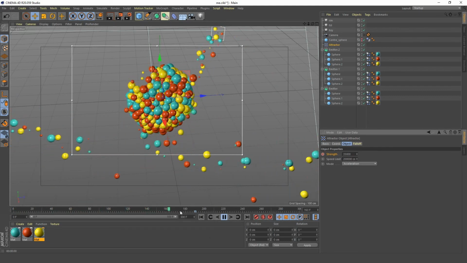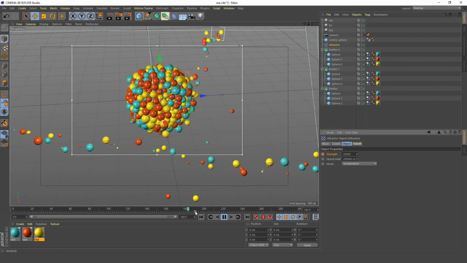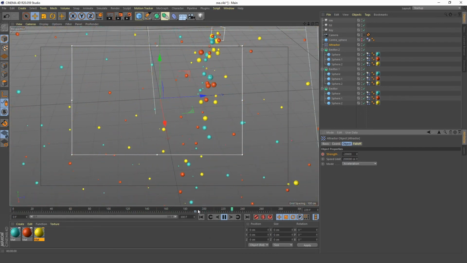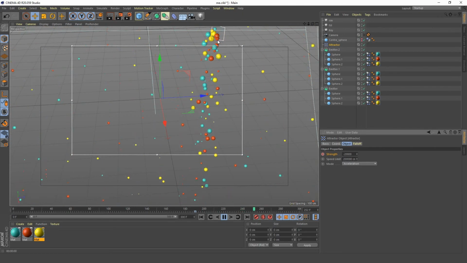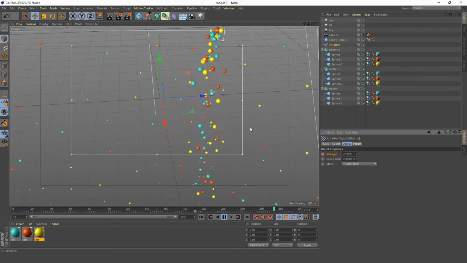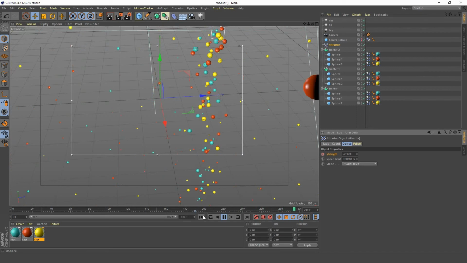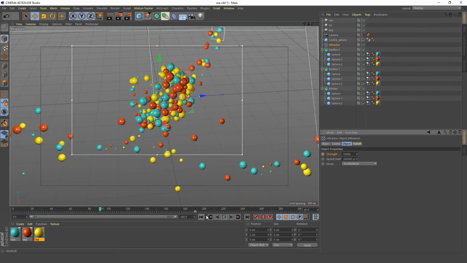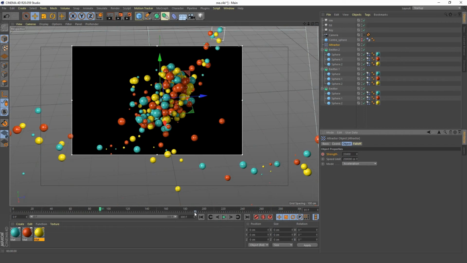So it's going to get to our keyframes here, and then it's going to go, and everything's going to explode. And as you can see, our emitter here is still emitting spheres, so we don't want it to keep emitting spheres once it's exploded. As you can see, our two keyframes are here.